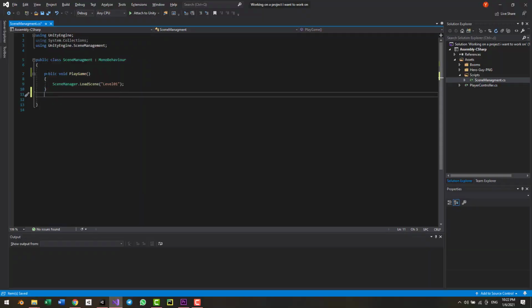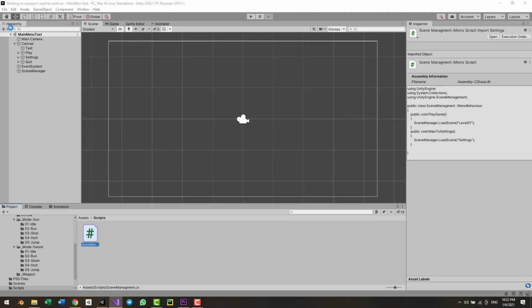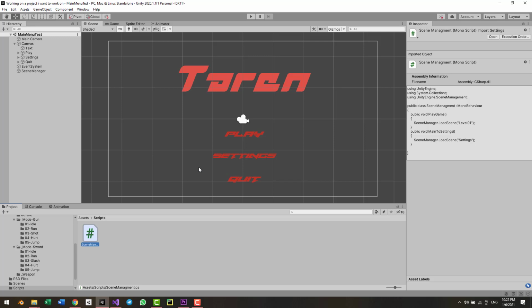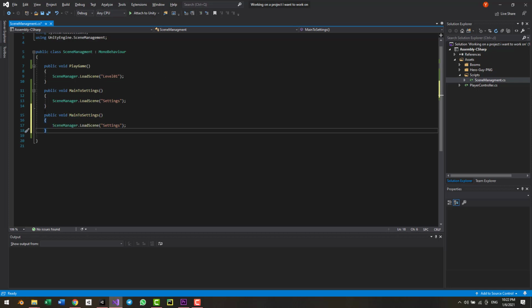Now let's create a different public void, but instead of making it PlayGame, we'll make it public void Settings. You know what, just delete the "from main to" and rename this to Settings, and if we go right here, it should be the exact same name. So back here, public void MainToSettings, and we'll add the final one, which is for quit.